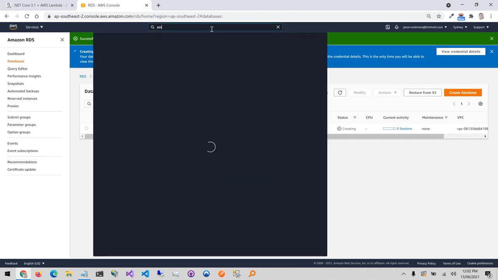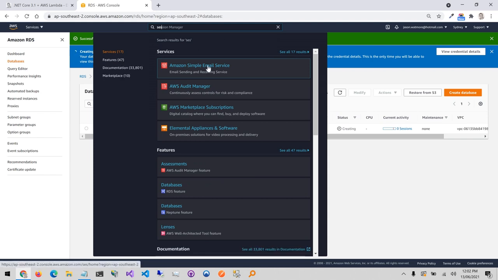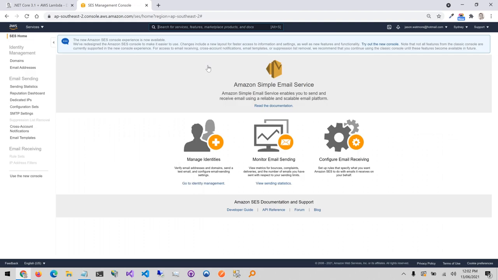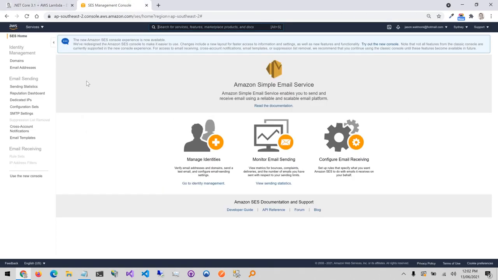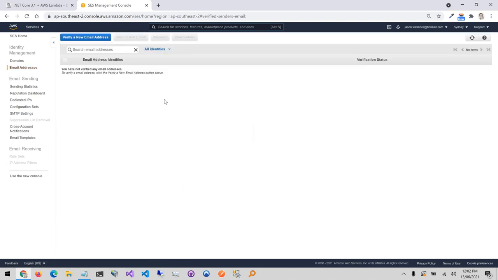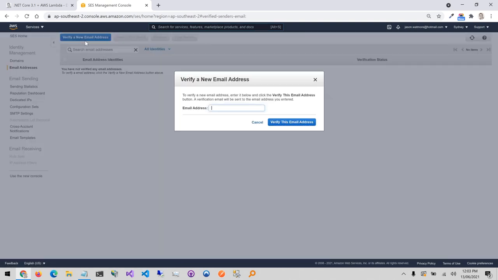So I will need to verify 2 email addresses because we'll want one email address verified to be the sender for the API to be sending from, and another email address that we're going to use when we're testing the API to register an account with the API, and that'll be the recipient address. So jumping over to email addresses and verify new address.